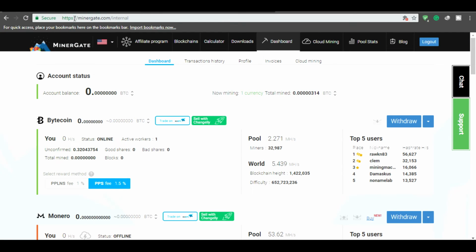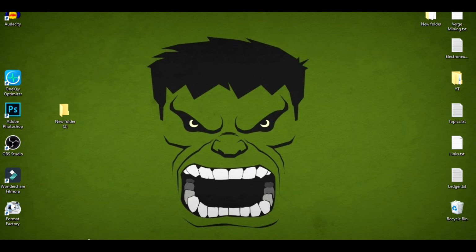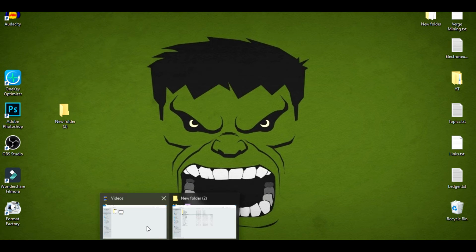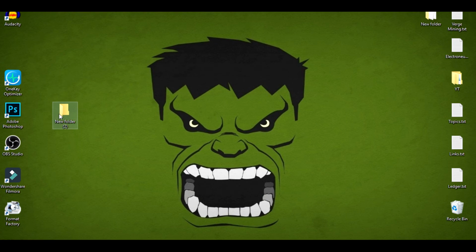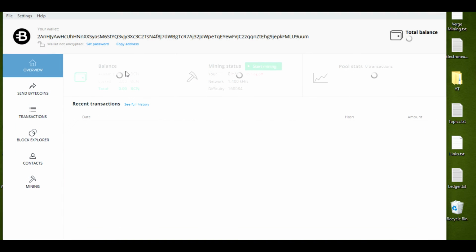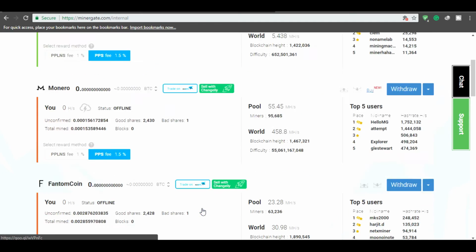Now once you earn a certain amount of Bytecoins, head over to minergate.com again and head over to dashboard and search for Bytecoin, which is this. Click on withdraw and enter the wallet ID that you have created by installing the Bytecoin app, which is, one second, let me show you. Okay, this one. Copy this address by clicking over here and then click on withdraw.